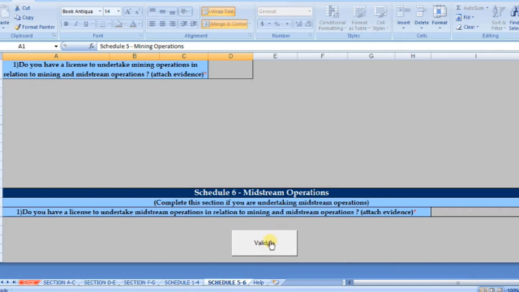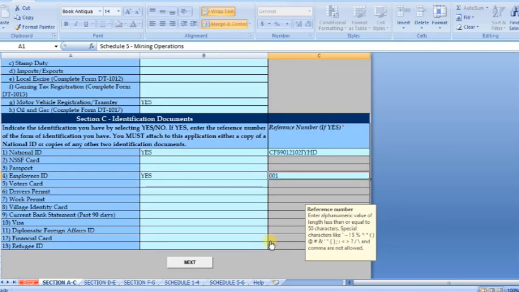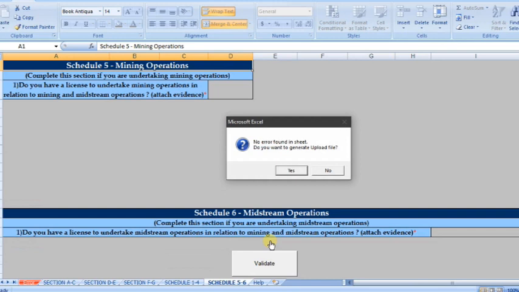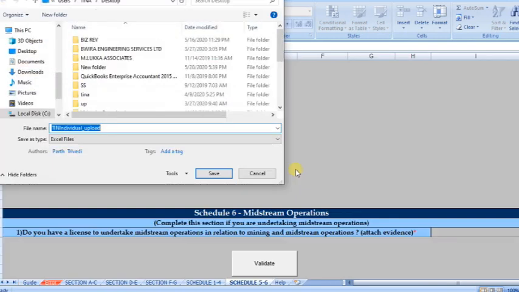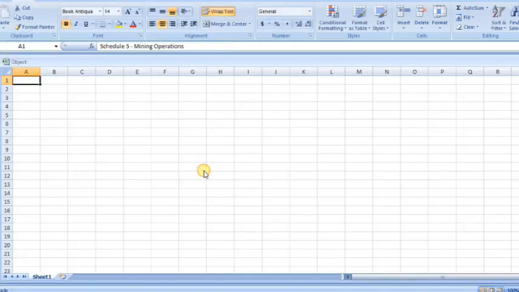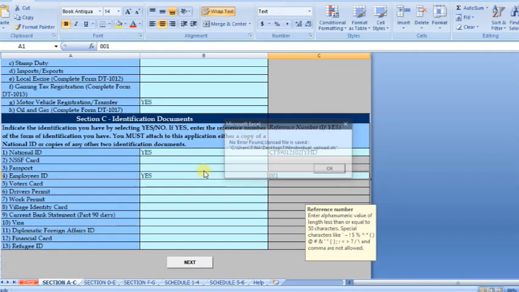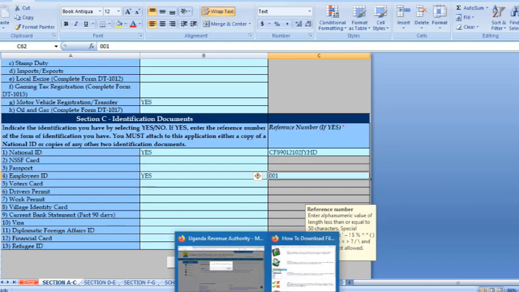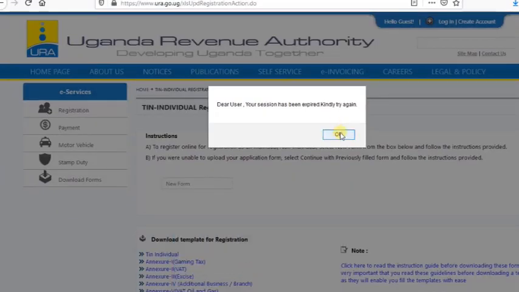Let's validate and see if you have any errors. Well, good, we have no errors. So do you want to generate upload file? Definitely yes. So you save it wherever you prefer to save your upload file. So there are no errors in this file. So click OK. Now you go back to the portal, the URL portal.